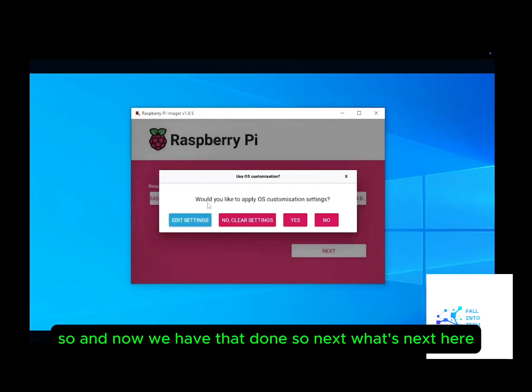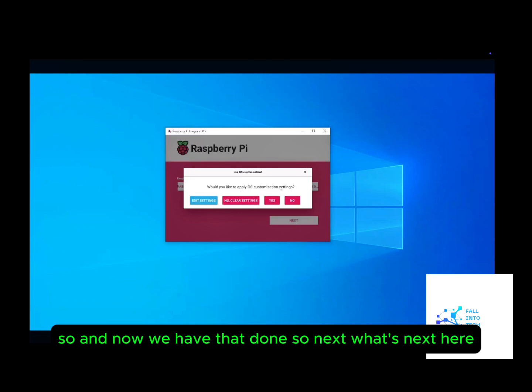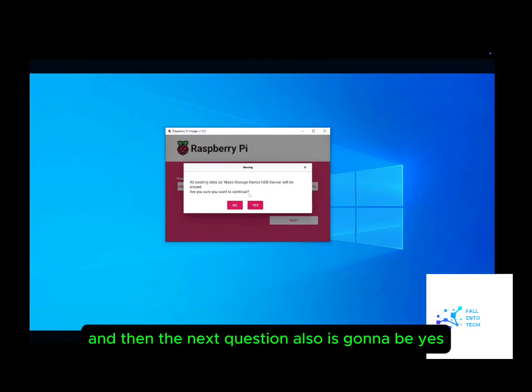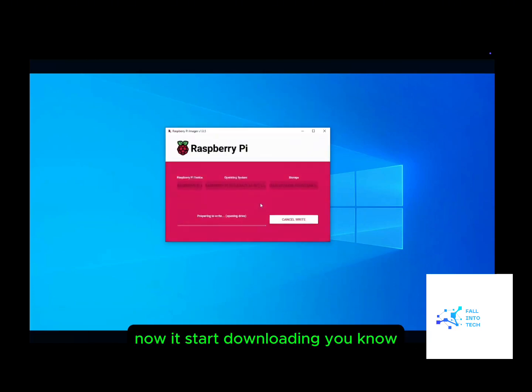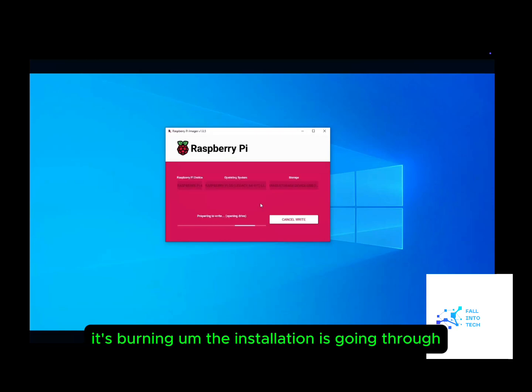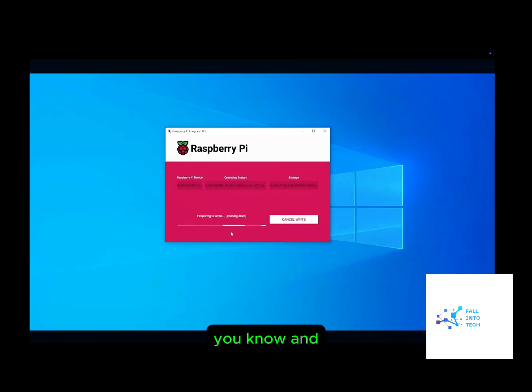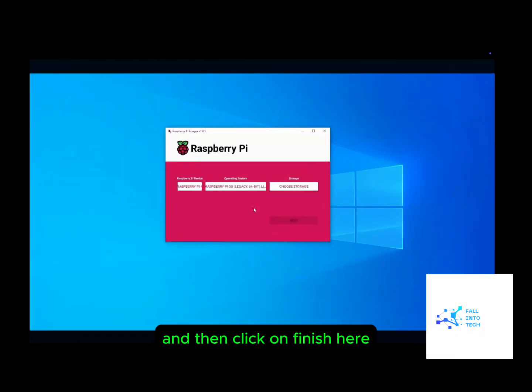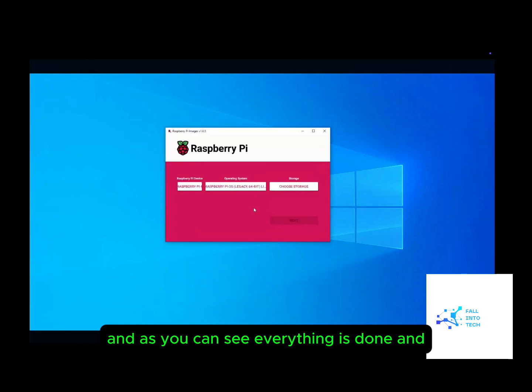Now we have that done. So what's next here? We're just going to click on yes, and the next question is also going to be yes. It asks you if you're ready to set up and download the software. So just click on yes, and when you click on yes, now it starts downloading. It's burning. The installation is going through, and it depends on your laptop, but mine is done. Then click on finish here, and as you can see, everything is done.